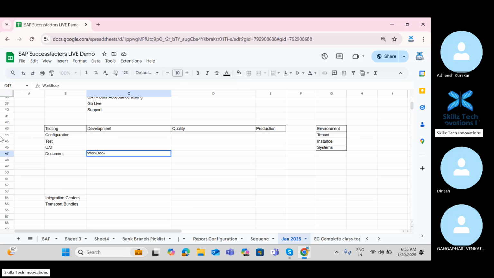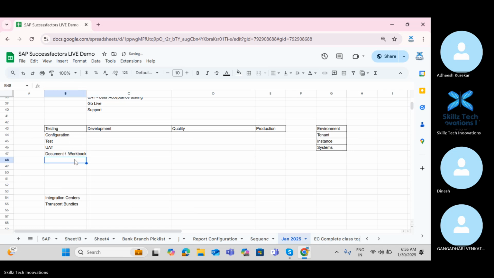If you are doing implementation, then workbook will come. If you are doing support, then document will come. Okay, and things have to undergo the approval process with the client. With approval from the client, I have to move to the production.